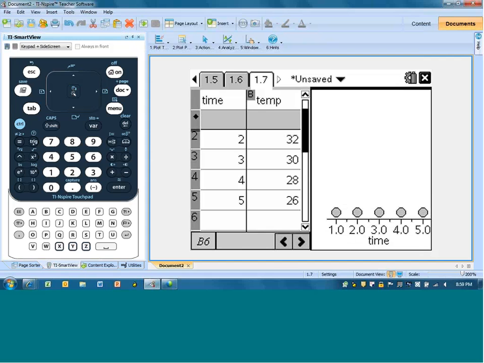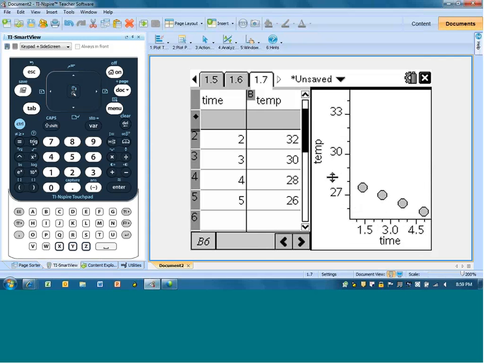Go up to where the y-axis would be, and suddenly we appear with a tooltip. Click to add a variable. Click it, and let's add temperature here. That's our dependent variable. And now there's our data. Very quickly, we analyze the data, get a graphic representation of the data.